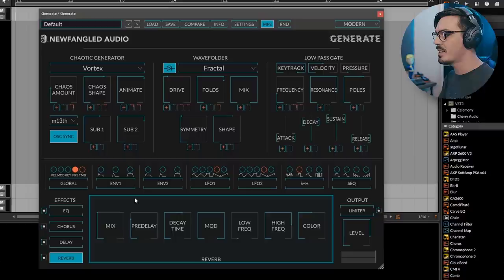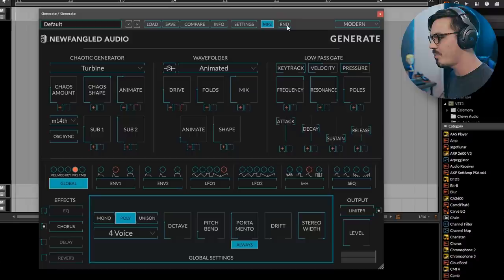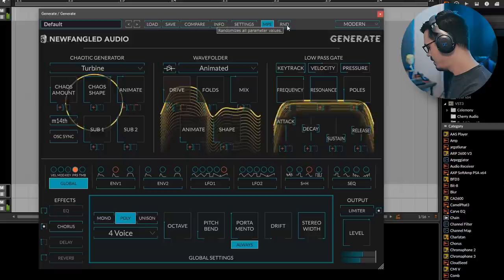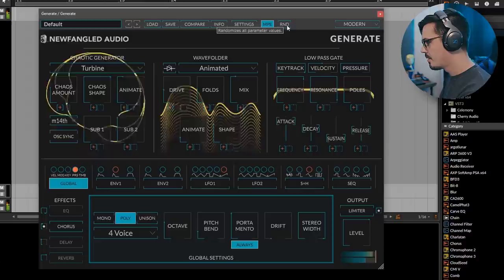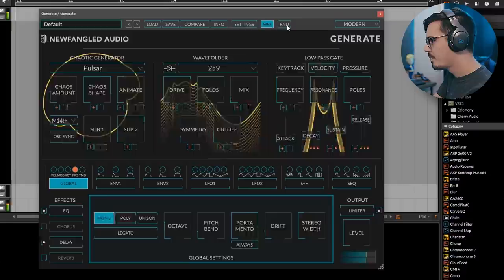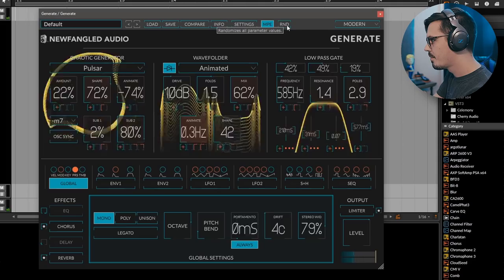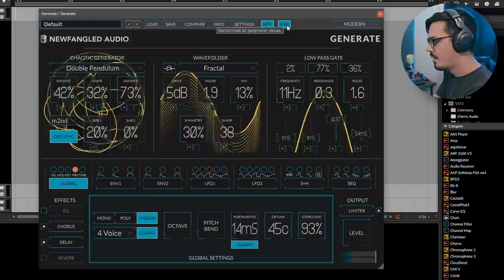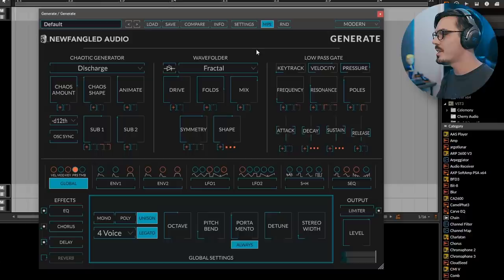But one of my favorite things that really kind of kicks this into high gear is the random button. We can just hit this and instantly randomize the patch. And just keep doing that. And I think you get the idea. That is one of my favorite features of this synth. I always love things that allow me to take a bit of randomization and throw it at it and see what comes out the other side.